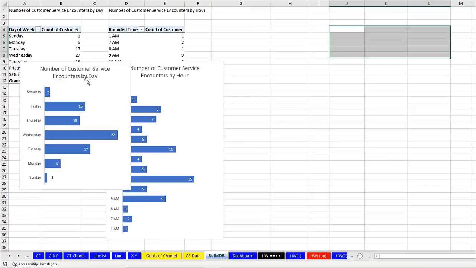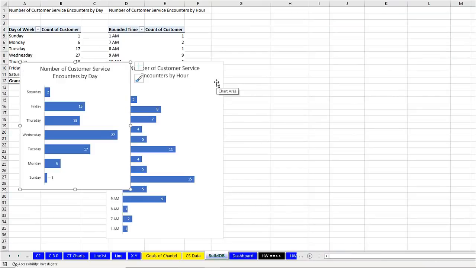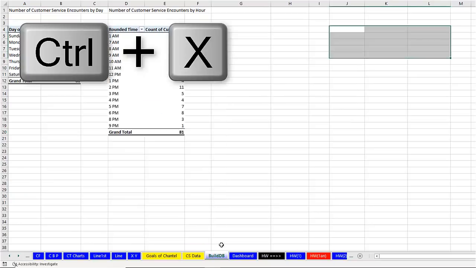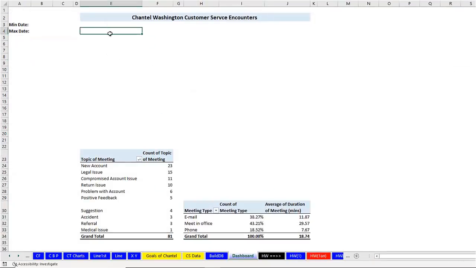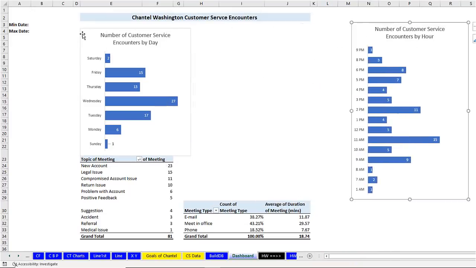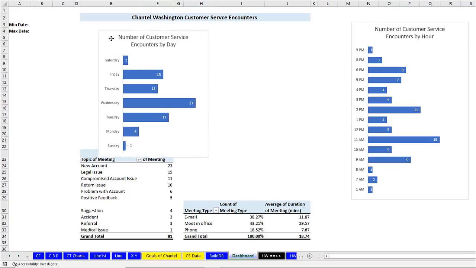Back over to the dashboard. I'm going to select both charts. Select the first one, hold Control, click on the second one, Control X, dashboard, somewhere up here, Control V. Click off to the side. I'm going to move this one, and we will try and fit our first bar chart.